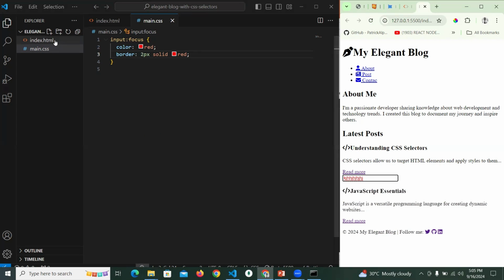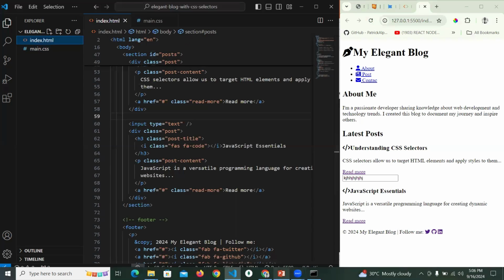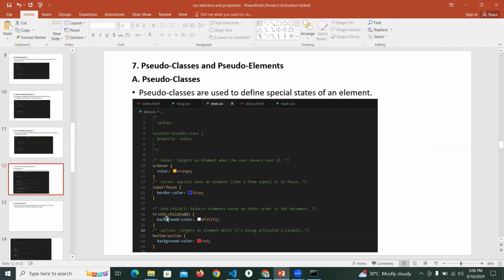So then what else do I want to add? Then we have the nth-child. This allows you to select elements based on their order in a document. So I might want to style based on the position or order of these elements in a document. I might want to give them colors. Usually this is used when you're working with tables. So you say all rows that are in the odd position should have a specific color, then the other ones should have a different color.